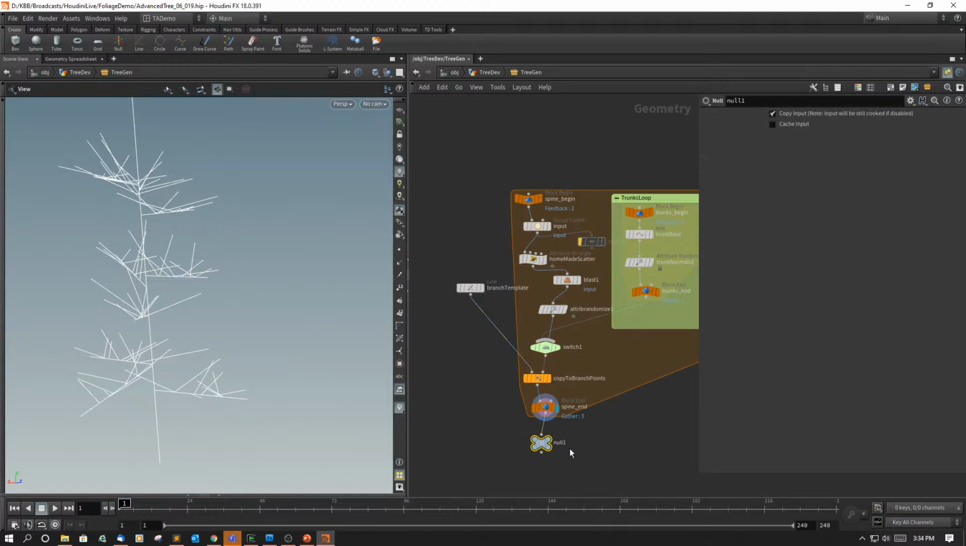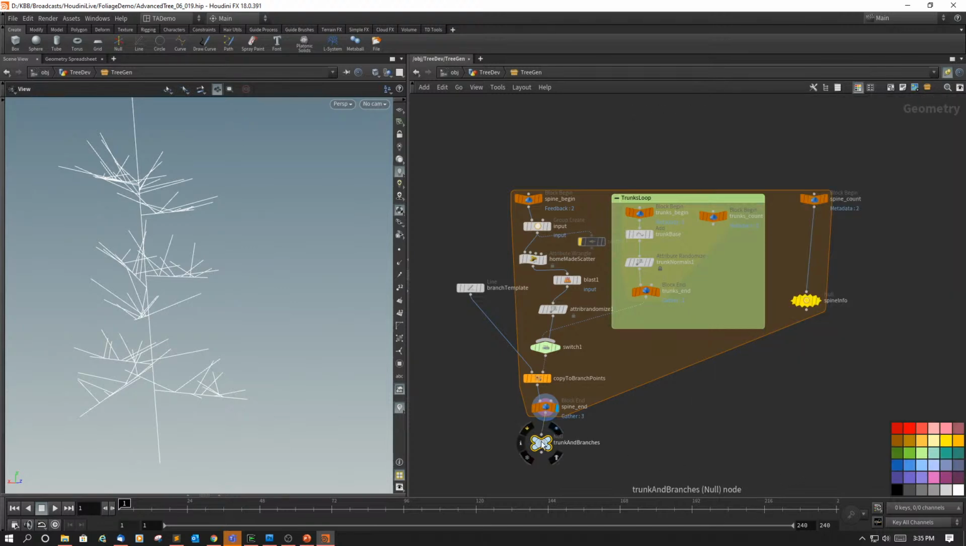And we're going to call this one, we're going to call it trunk and branches. Trunk and branches. All right, I'm going to color this, so I'm going to hit the C. Whoops, I'm going to get rid of my parameters. I want this colored green because I like the color green. That means we're good to go.